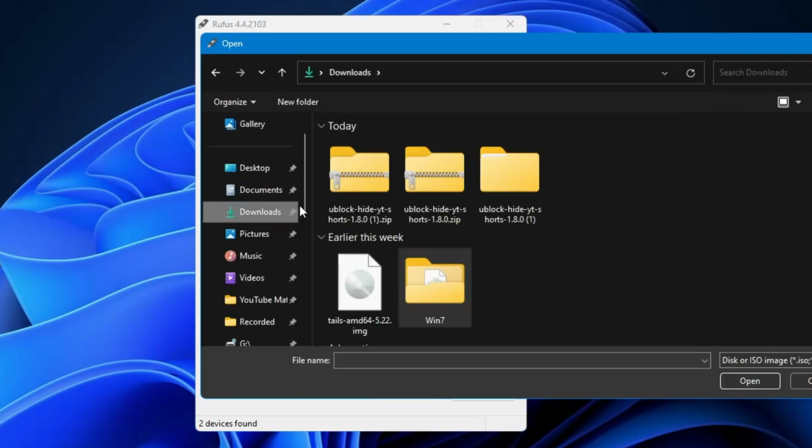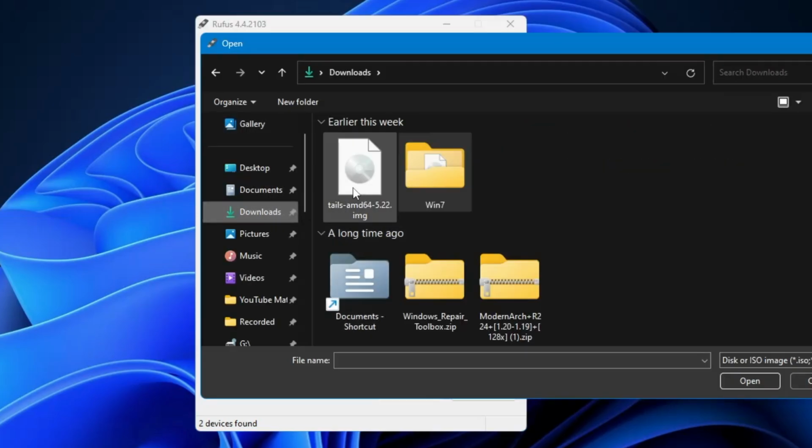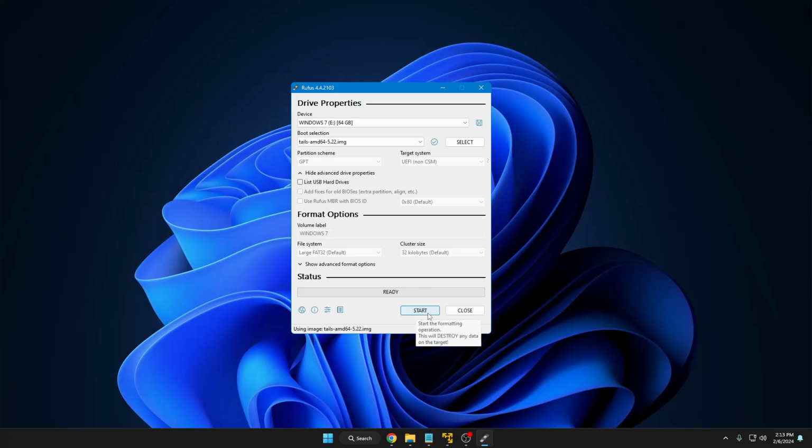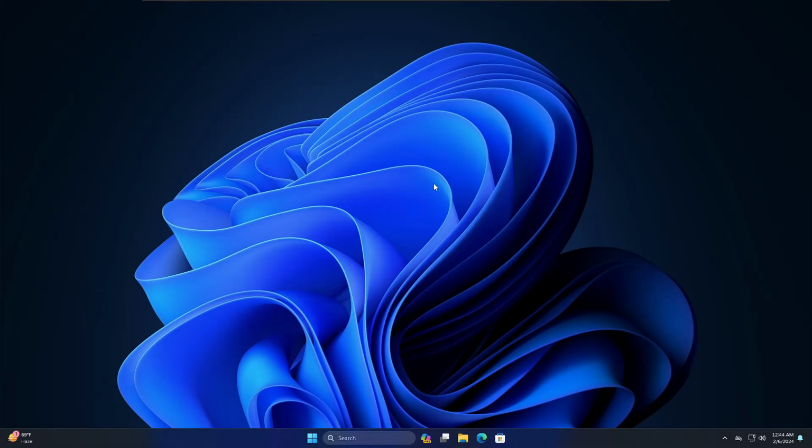Once connected, in the boot selection you have to click on select. Now you need to locate the place where you have downloaded the Tails USB, select it, and then click on open. Here you don't have to make any changes, and simply click on start. Once the process has started, it will take only a few minutes, and your TailsOS USB will be ready. Once it is ready, you need to connect your TailsOS USB to the computer where you want to enjoy the Tails operating system.